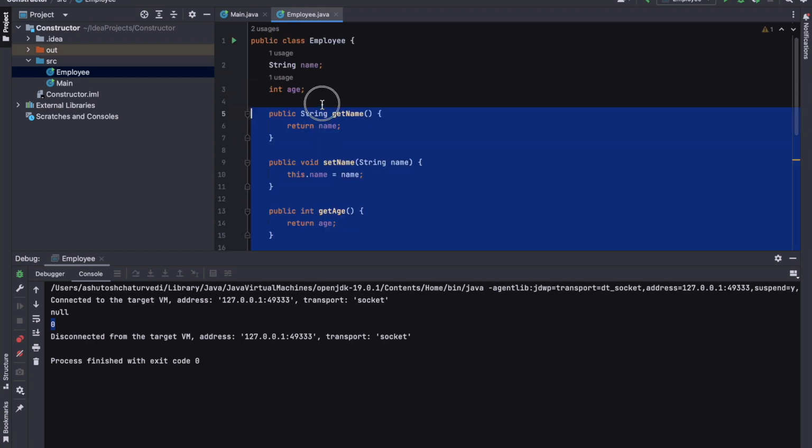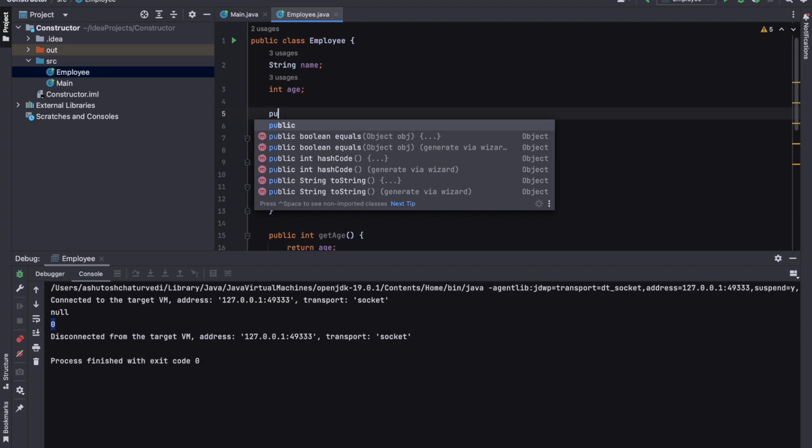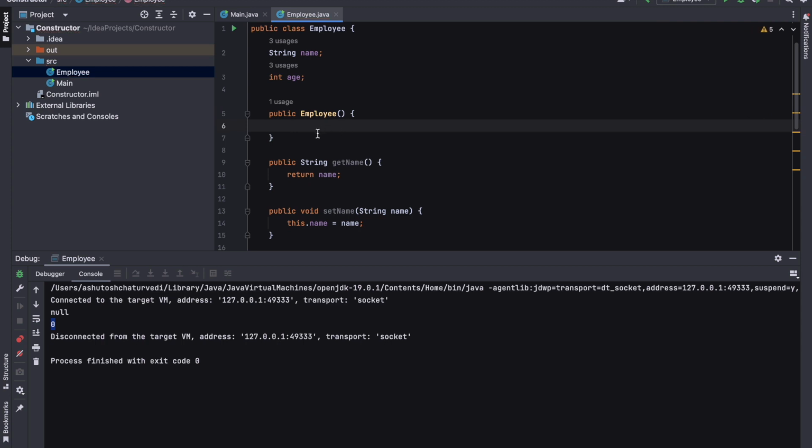Or for now I can keep this so that you can check the difference between constructor and a normal method. So constructor, we can make it public, right? And the constructor always has a name, so this is the rule: when we are going to call it a constructor, it has the same name as the class name. So let's say Employee is my class name, so I have to create a method with the name Employee only, right? And these round brackets I can close, and curly braces.